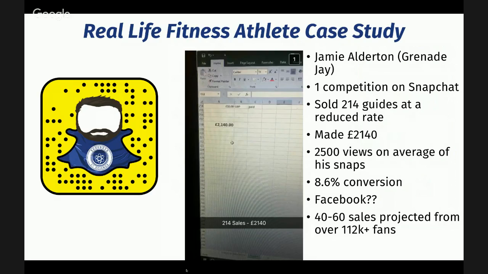I asked Jamie what would happen if you put that on Facebook, where he's got over 112,000 fans. He said he may have got 40 to 60 sales. So a massive difference. On Facebook, you can link out to your URL. On Snapchat, you can't. So Jamie would just be literally saying, go to this URL, screenshot this, do that. So that person got to know it. Got a flying buzz around me.